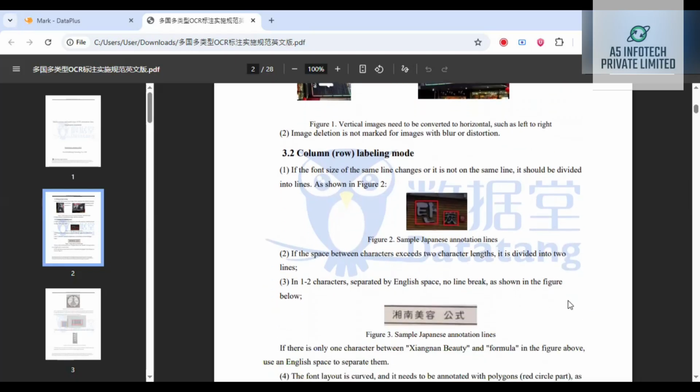Then the second point we have: if the space between characters exceeds two character lengths, it is divided into two lines. For example, here you can see that there's a Japanese text written, but you can see that there is a space of more than two characters. So at this moment, we have to make two separate boxes.